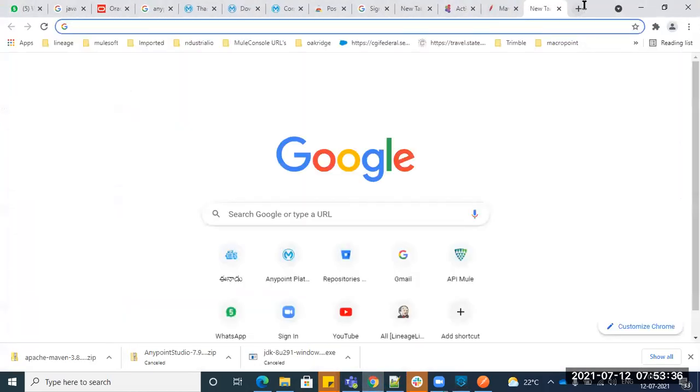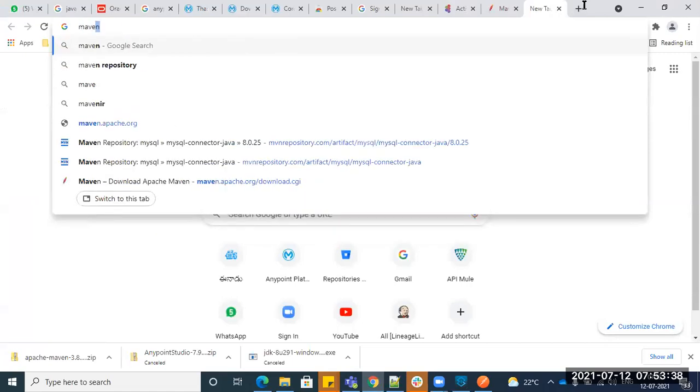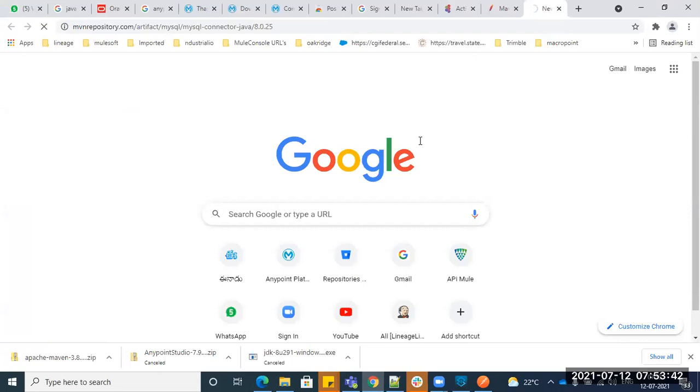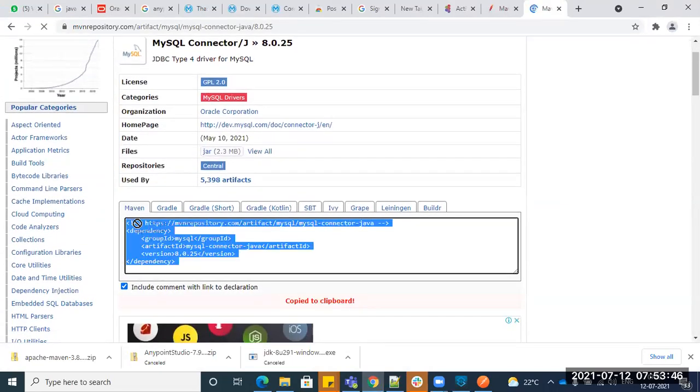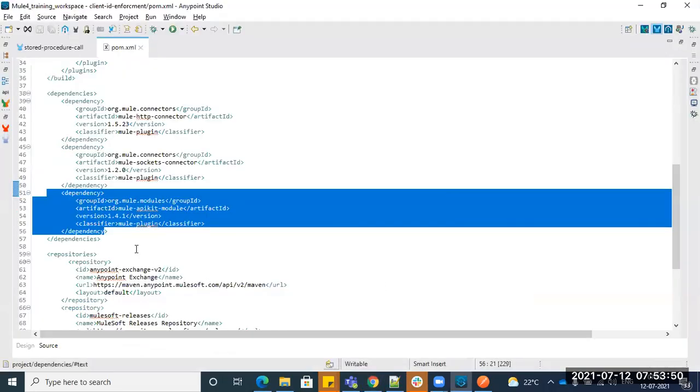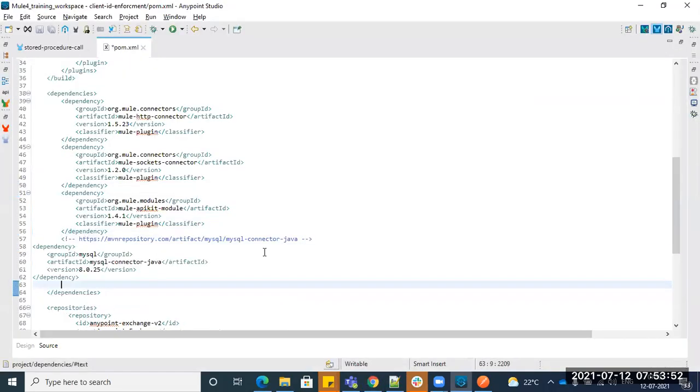There is a Maven website, Maven Repository. From here you can get it. Here you can see the snippet. Take this one and put it into the pom.xml. Once you save it, it's automatically downloaded. Here you can see on the right side corner, it's getting downloaded.